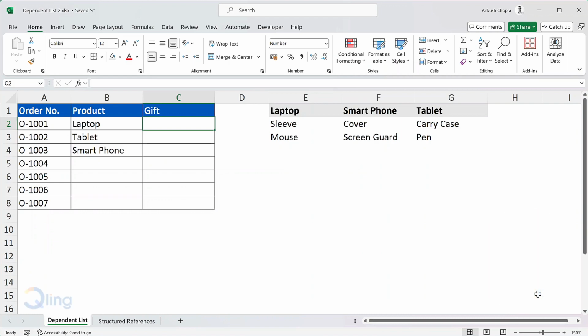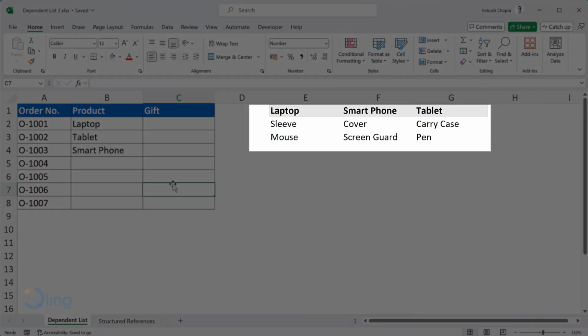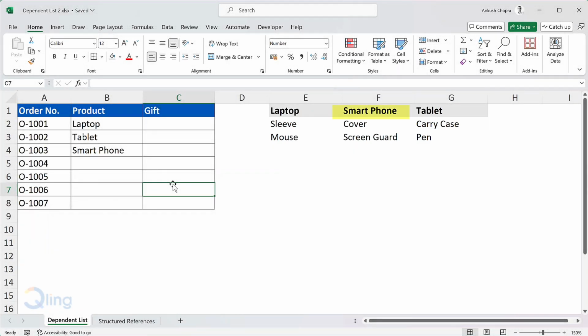We have a list in column B which shows the product names. And basis the product we select, in column C, I want to display what are the accompanying gifts, out of which the customer can claim one. The gifts for each of the products are mentioned in columns E, F, and G. So as you can see, we have a space in one of the product names, smartphone. So we can be sure that we are addressing the first limitation in this example. Let's look at the solution.